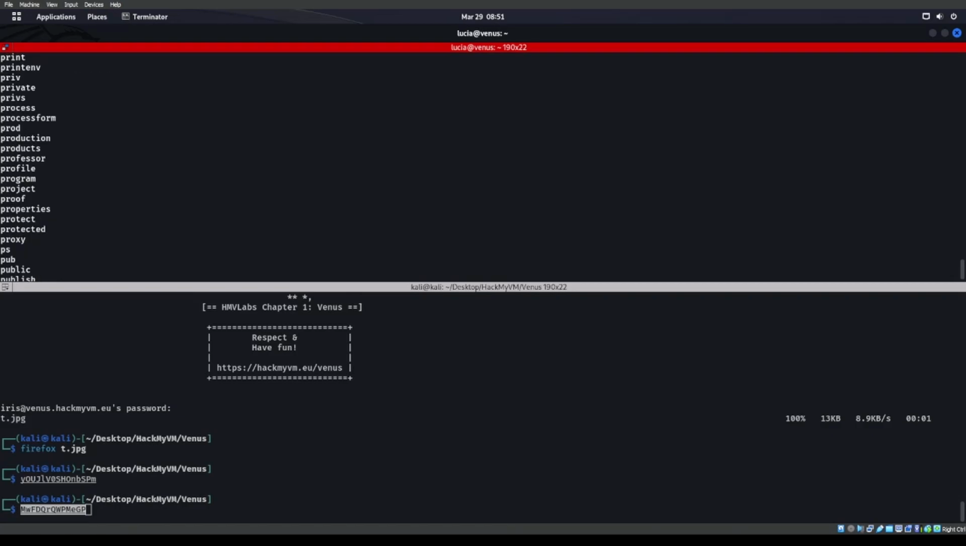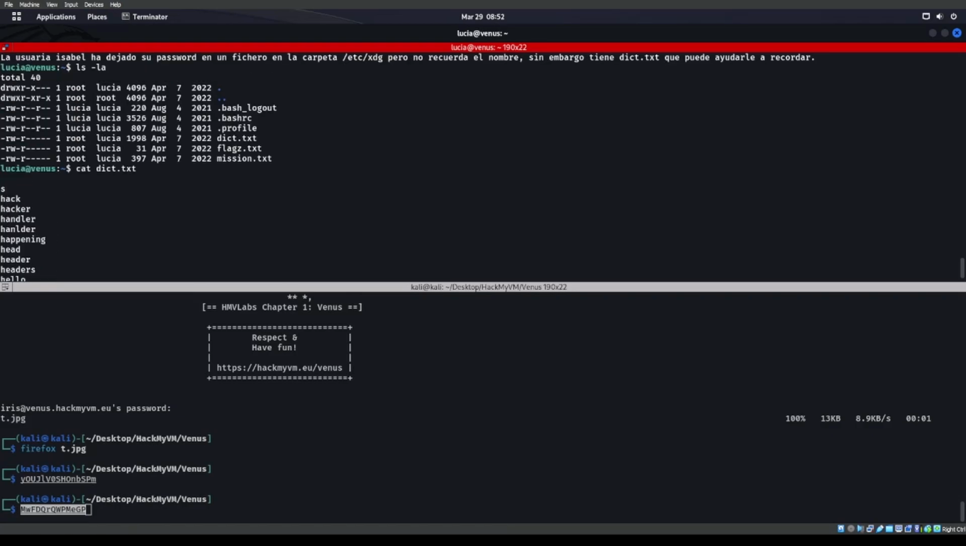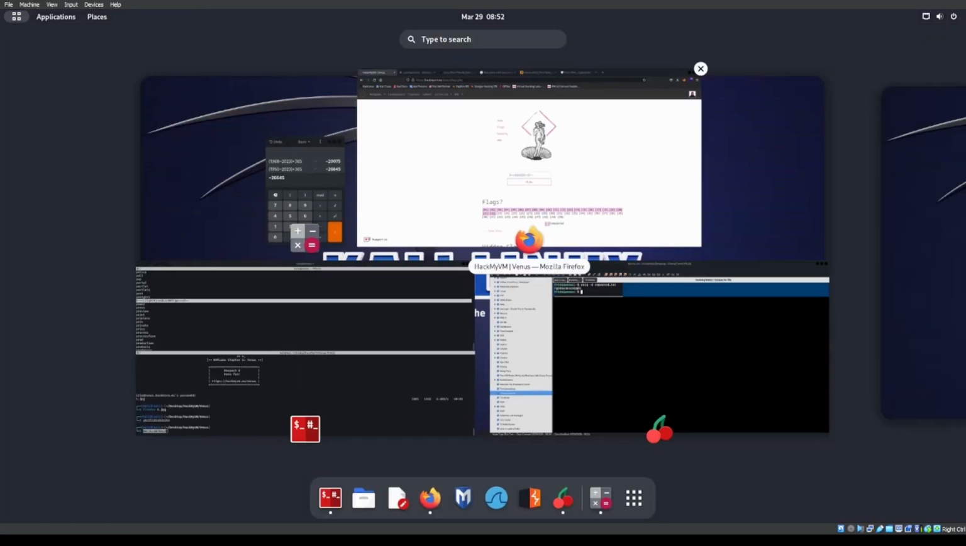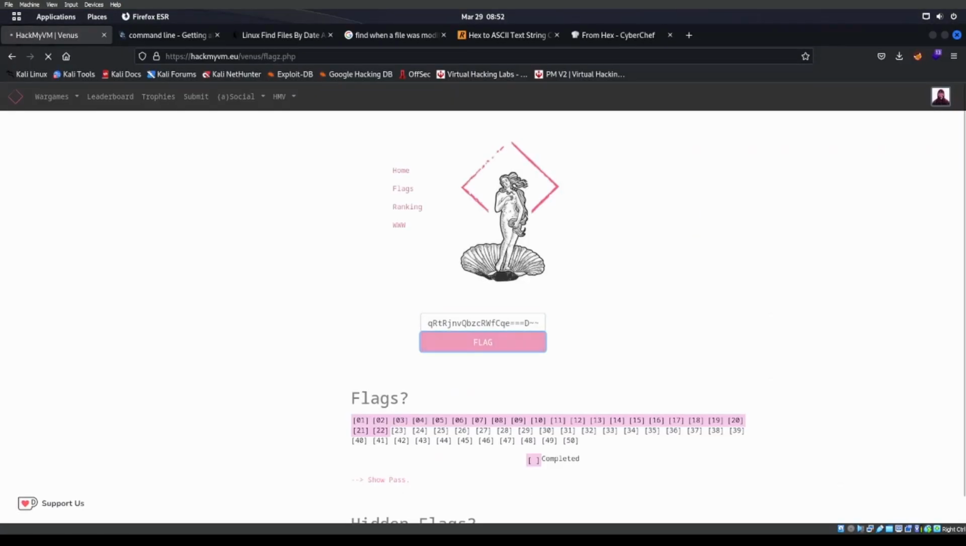Oh yeah, that's super helpful. Man, Lucia, you gotta calm down. That's the most unhelpful thing I've ever seen in my entire life. Unless this is an actual flag, like right here. That would be really helpful, because let's get her password.